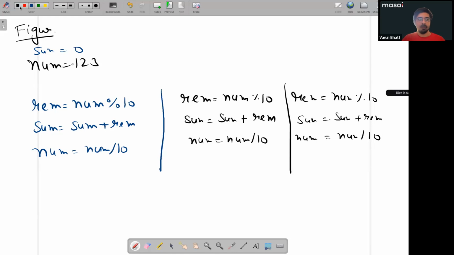Now let's see what will happen here. Suppose I'm taking the number 123. So this is 123, 123 mod 10, that is 3. Now sum equals sum plus rem. So it is 0 plus 3, that will give me 3. Now num is 123, 123 divided by 10 will give me 12. Now this is 12, 12 mod 10, that will give me 2. So the sum value was 0 plus 3, that is 3. Now rem is 2, so now it will give me 5. Now num is 12, 12 divided by 10 will give me 1. After that, rem: 1 mod 10 is equal to 1.